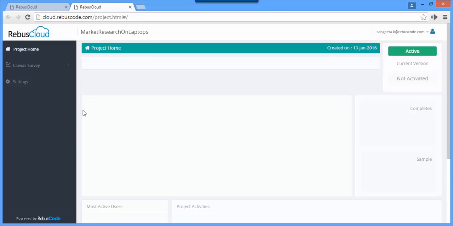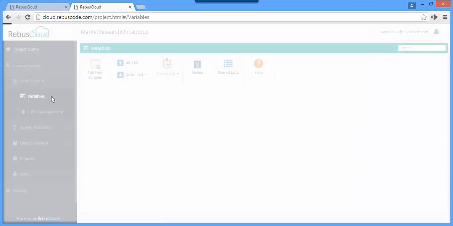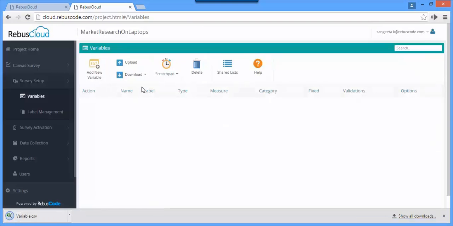Go to your project home and click on Canvas Survey. Then on Questionnaire Survey Setup and then on Variables. Now click on Download and then on Template CSV. Here you can see the CSV got downloaded. Let's open this file.